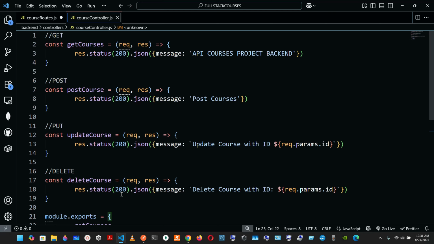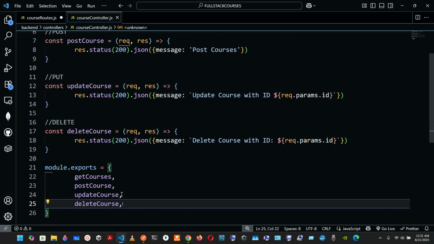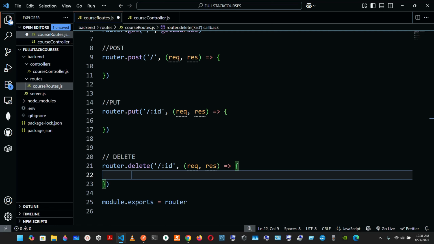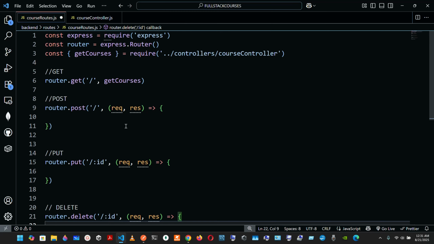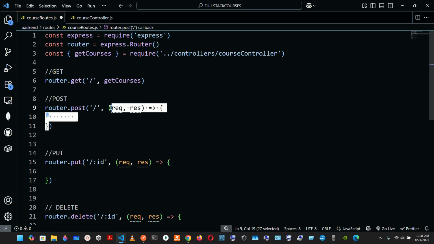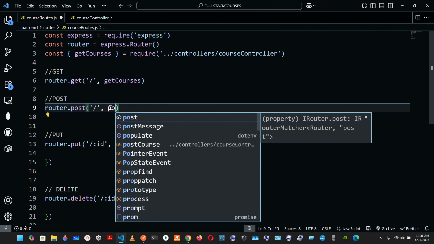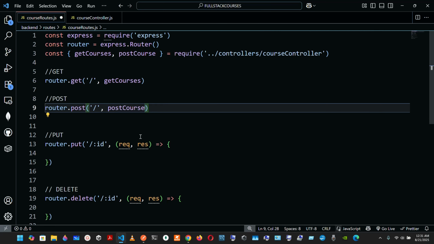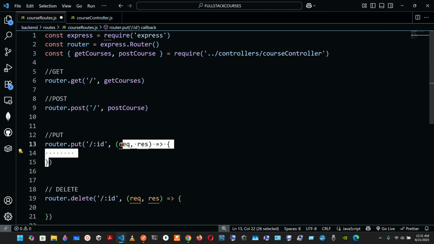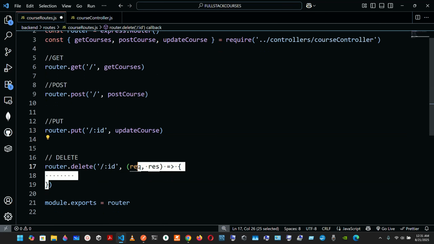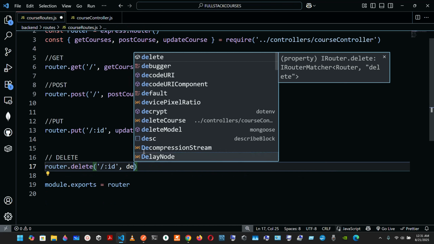Okay, so we have that so far. So we can go right here and let me see. So we can just delete this part, and this one should be post course. Okay, so this one should be post course, this one should be update course, and this one should be delete course.